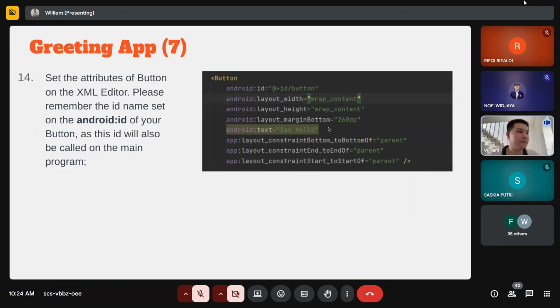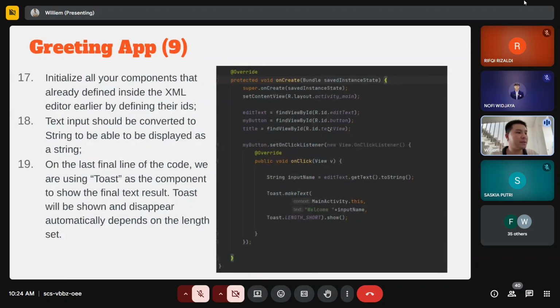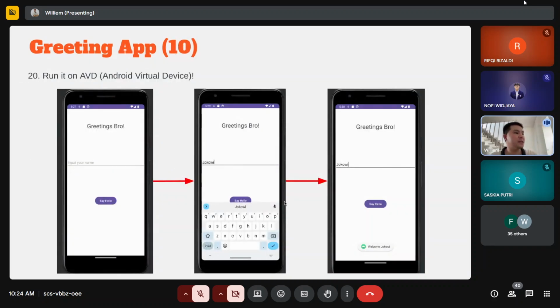Now you have a button. And then you set everything up, and you can put some logic here. Okay. And then we have something called a toast. A toast is like a pop-up to show some information. So last but not least, you can try to run it and type some names.